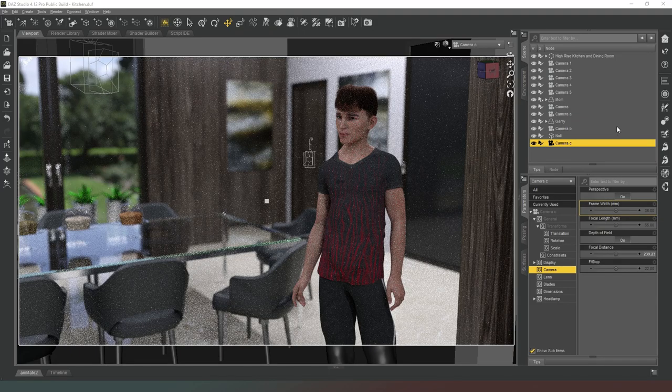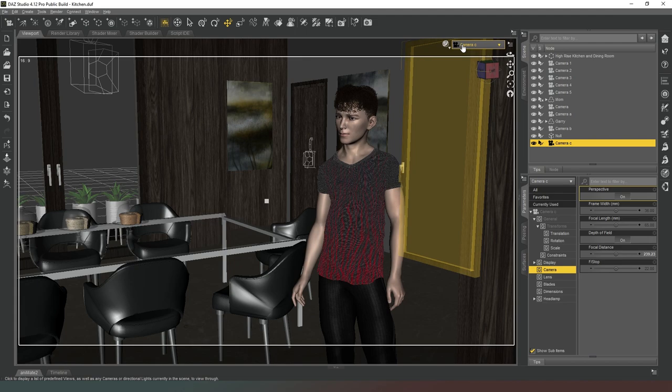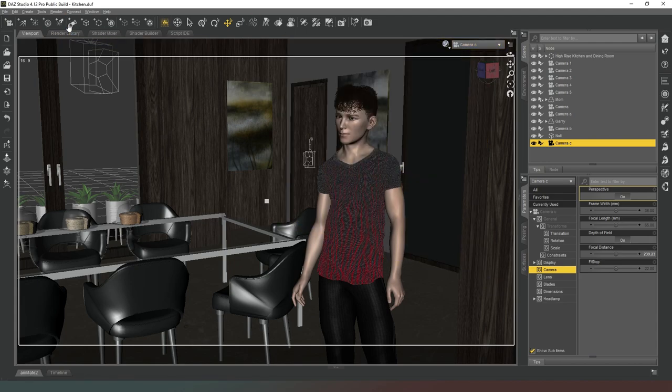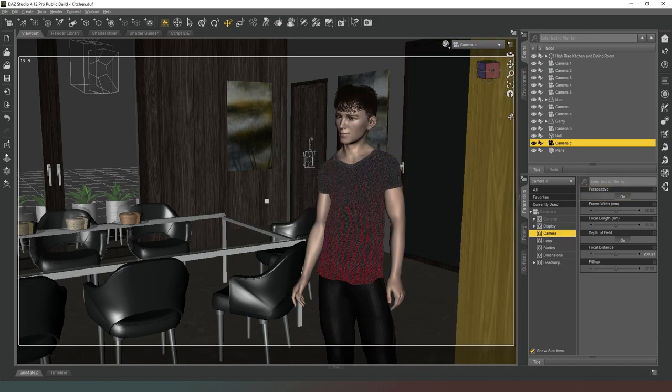I'm not hating the lighting, but I'm feeling like I could probably throw in another light source over him just to give him a little bit more definition, a little bit more depth. So that's what I'm going to do. I'm going to jump back out of NVIDIA IRA mode into texture shaded mode, and we're going to throw in another plane. It doesn't need to be big. It needs to be about half a meter in diameter.